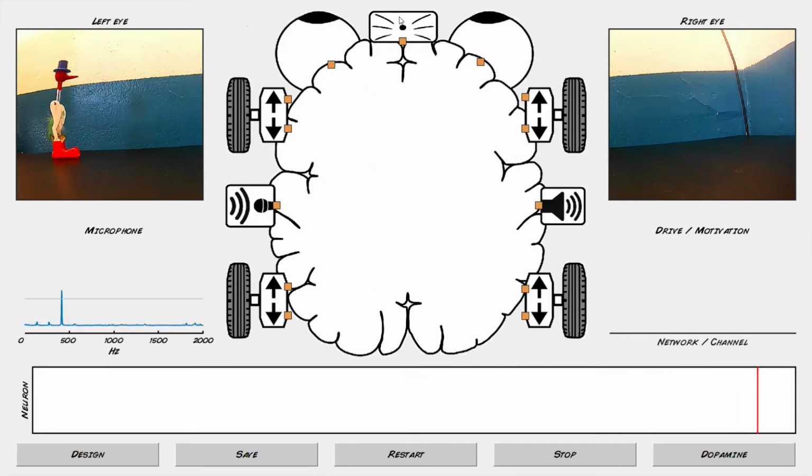You have three input sensors: the distance sensor, the camera sensor, which is divided into two, and the microphone. And then for output, you have the motor on the left side, the motor on the right side, and the speaker.